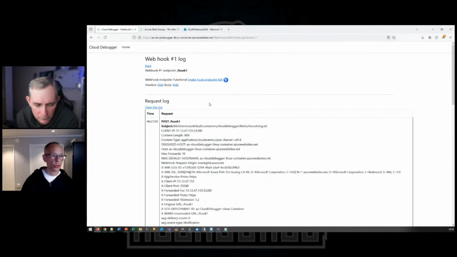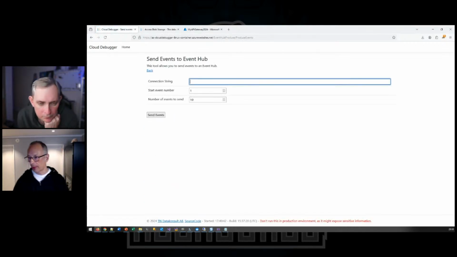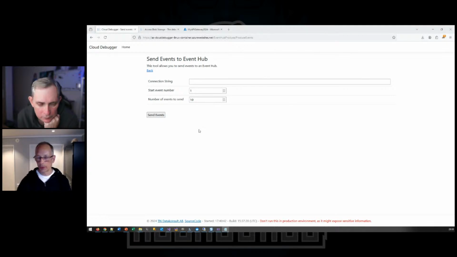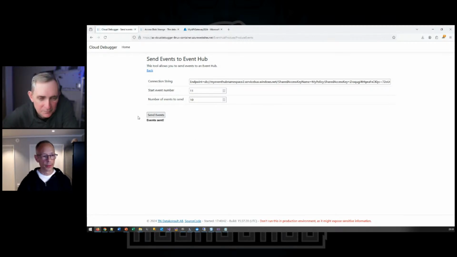So I can go to, for example, Event Hub. I can produce and send events to Event Hub. And of course, I need to provide some Event Hub connection string. I want to send 10 events. And now I think there's also already a lot of garbage in my Event Hub, but I send events to it. In this case, I send 10 events.